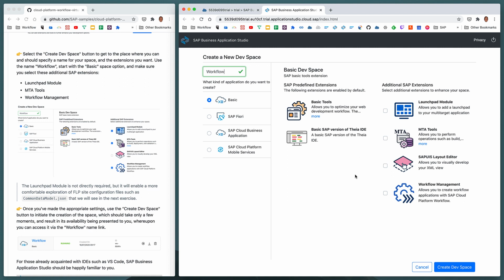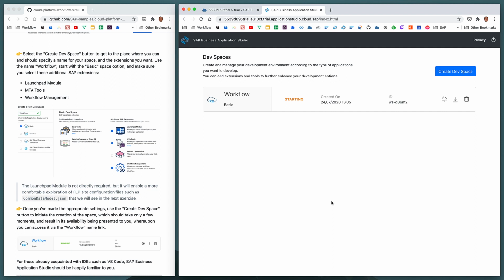But for our purposes, we also want some additional SAP extensions, the Launchpad module, so that we can look in a graphical form at the common data model that describes what goes into a Fiori Launchpad site. We're also going to need to use the multi-target application tools, the MTA tools, and of course, we want to be able to create workflow definitions. For that, we can use the workflow management extension. So I'm going to hit the Create Dev Space button, and within a few moments, our dev space will be available for us to use.